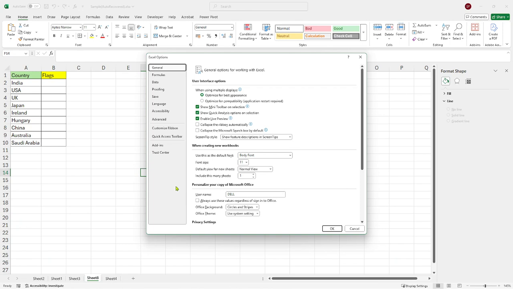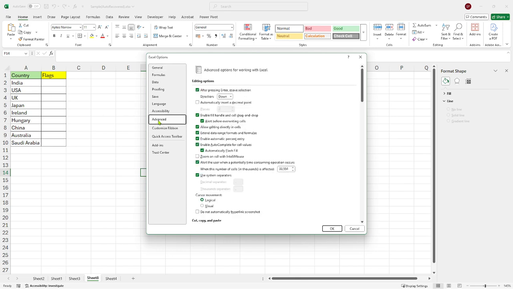Once inside the Excel Options, you'll notice several categories listed on the left-hand side. Here you need to click on the Advanced category. This section houses a range of more detailed settings that go beyond the basics. So go ahead and click on Advanced to uncover those settings.